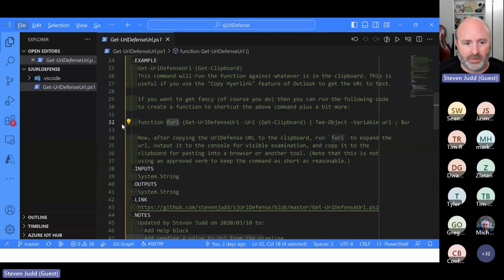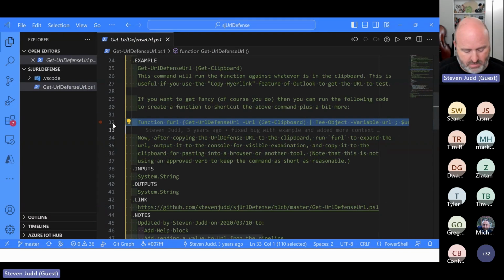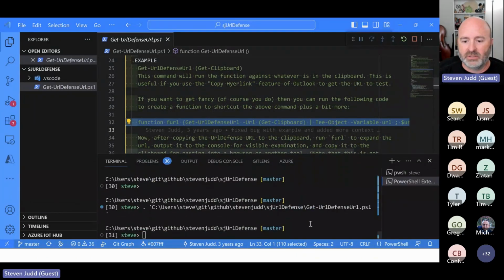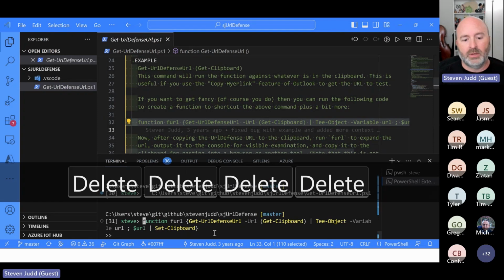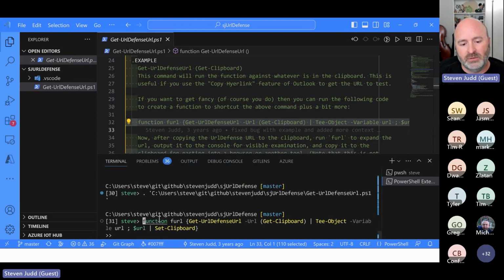Actually, let's copy this. And let's load it and run it. All right, so I just loaded my function. And now I'm going to paste this here. What I'm doing is I'm creating a new function called furl. And in there I'm saying run get defense URL and get the clipboard URL.